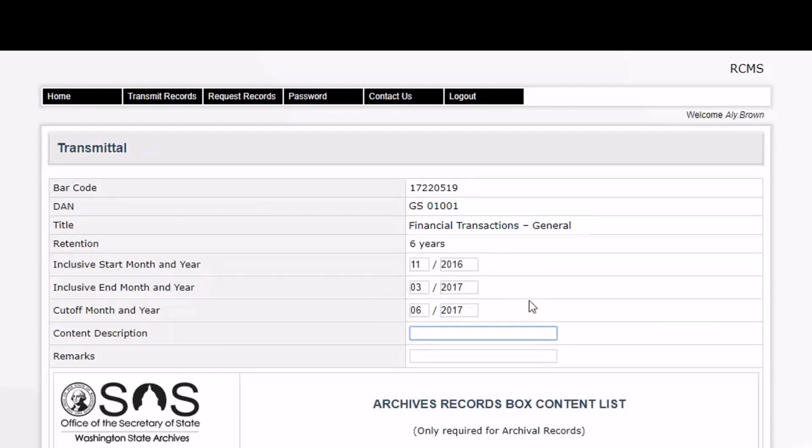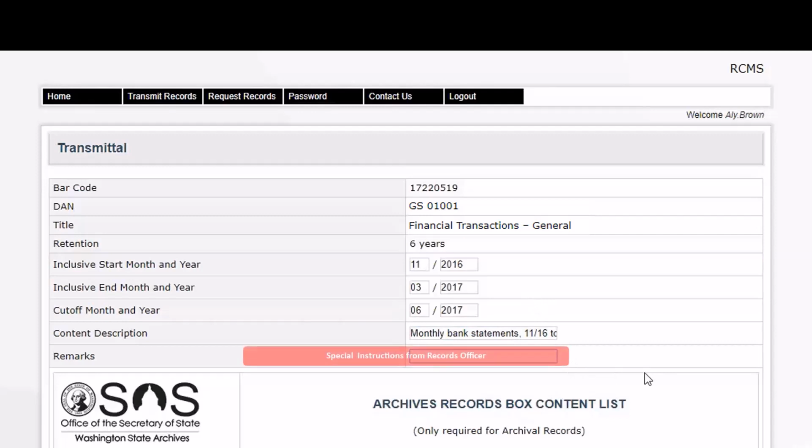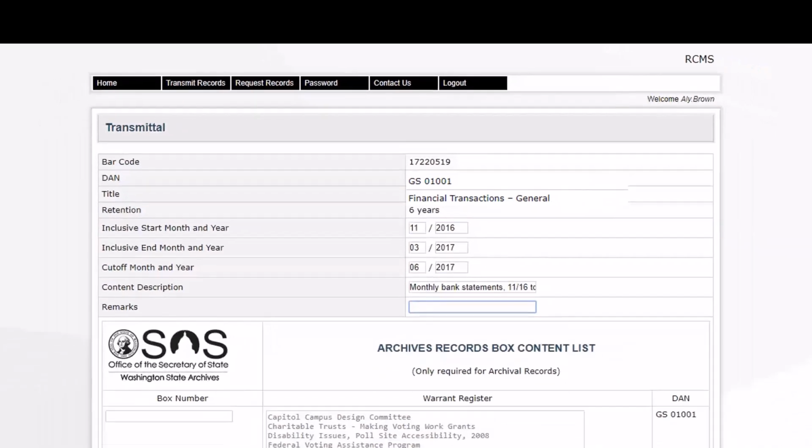The content description is a tool to help your agency identify the contents of that box. Your boxes may be at the State Record Center for a while, so try to use a description that would be helpful to someone unfamiliar with the boxes or a new staff person coming into your agency. The remarks field is optional and should only be used when you need to add special instructions for your boxes that you have discussed with your records officer or with the Records Center.